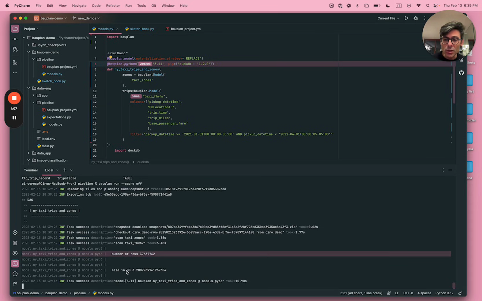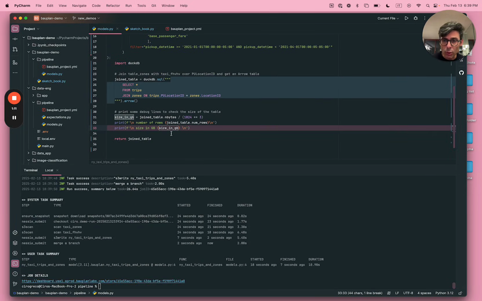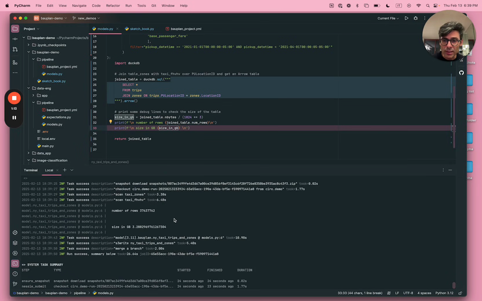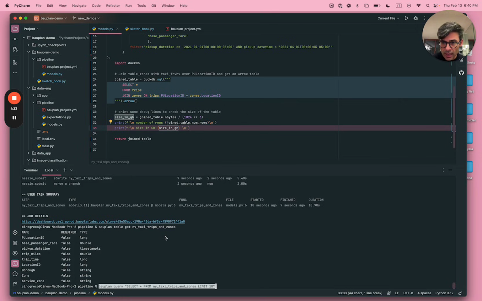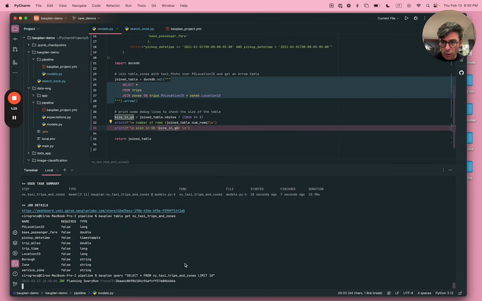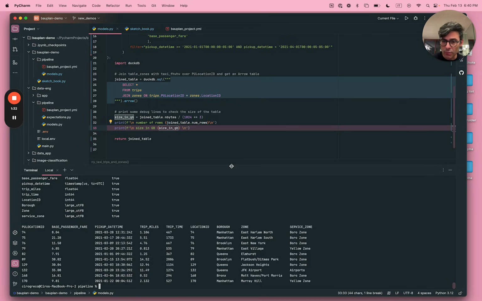What we see here in the terminal are the print statements that are here in our code. We're printing the size of the table, which is more than 3 gigabytes. In less than 30 seconds, we have a new table in S3 that is just here, ready to be explored. And we can even run a query over it and see in real time the data that we just created and wrote into our data lake.